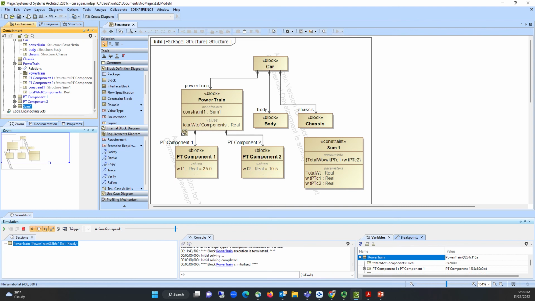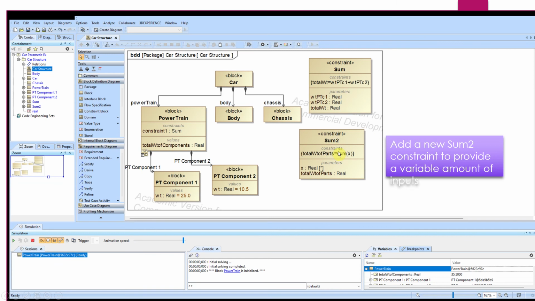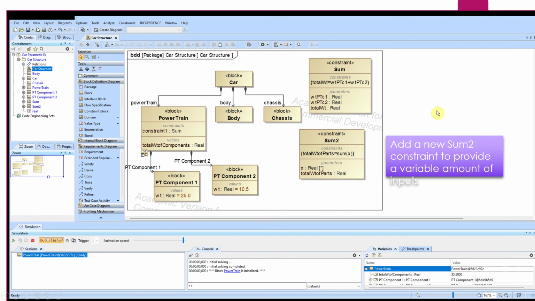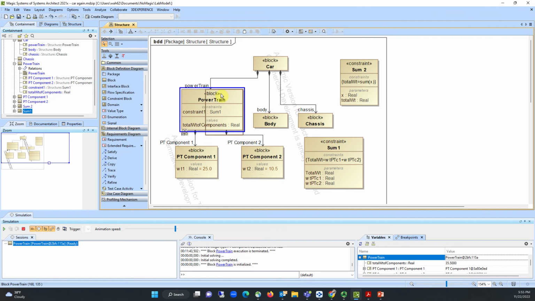So here we can make a sum2 with total here, where it's sum x, some value, where x is a real value, and then maybe we could total that up. So you can add a new sum2 constraint to provide a variable amount of input. Total weight is real. Okay, so that's the new constraint. We'll drag that over onto this block, so we have sum2.